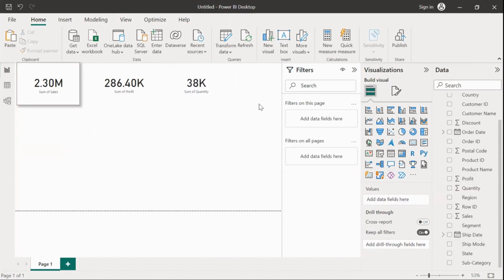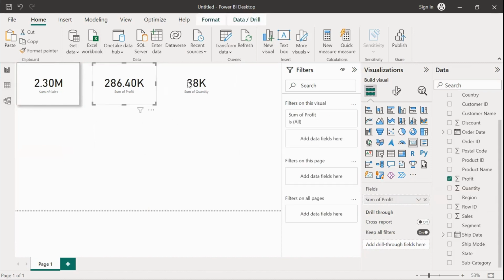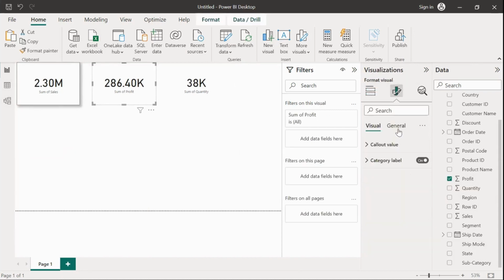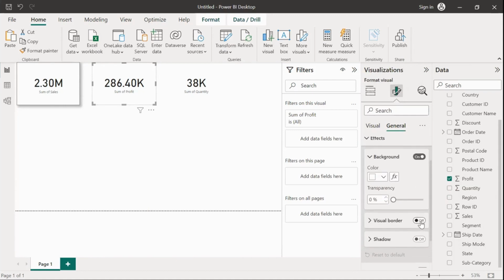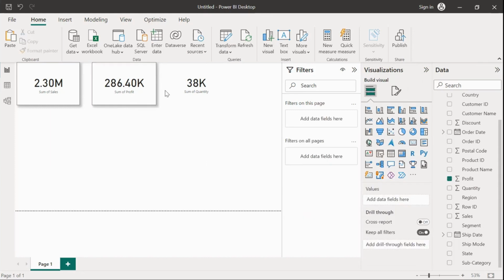Okay, after that, we have shown all the cards. You can customize it yourself. Let me show you once again. Format your visual, general, you can add a title here. In the effects section, you can add visual border and shadow. Okay, see, it looks good, right?